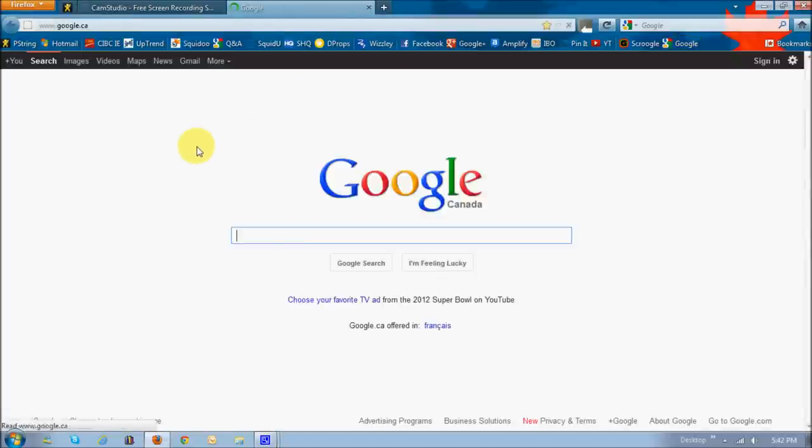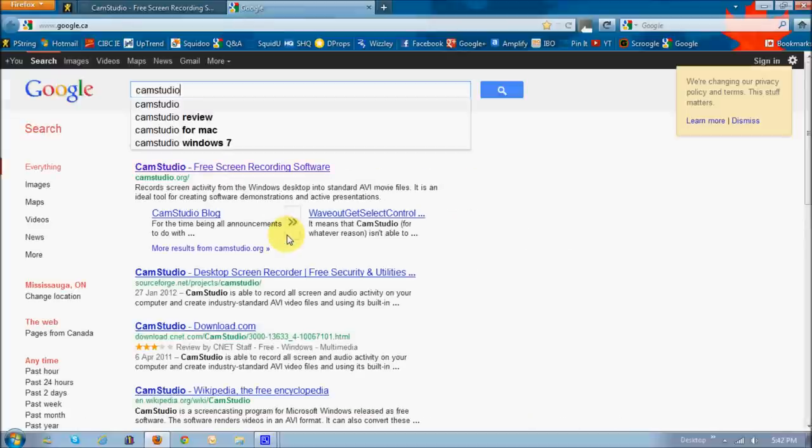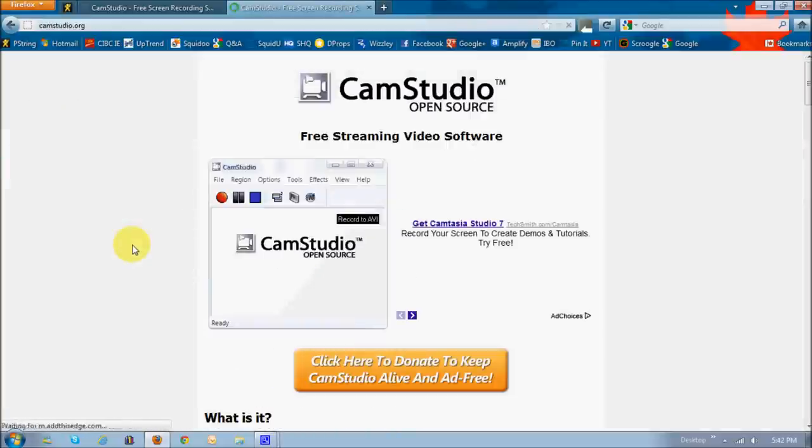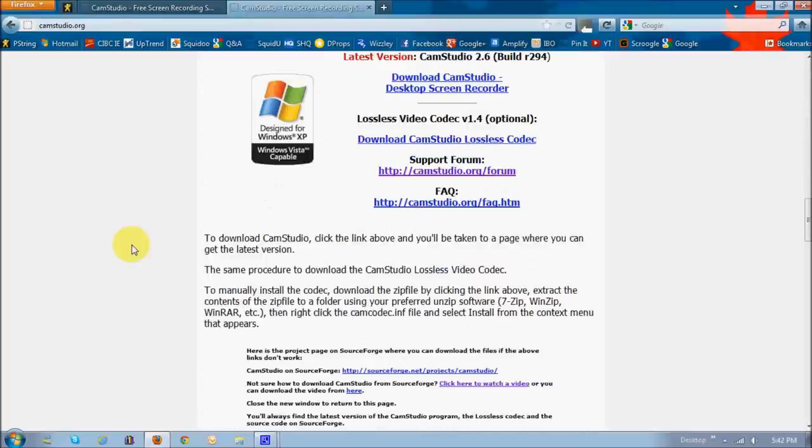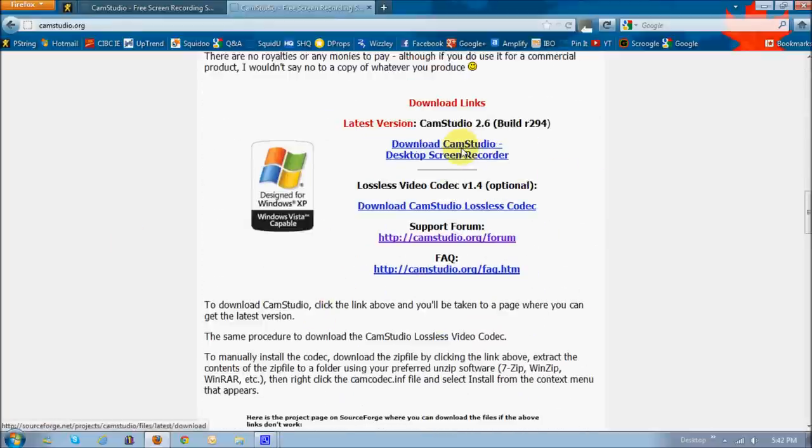Well, go to Google, and then just type in CamStudio. In the very first search result, you'll see camstudio.org. If you click on that link, it'll bring you to the page. And if you just scroll down, you'll find the download links.